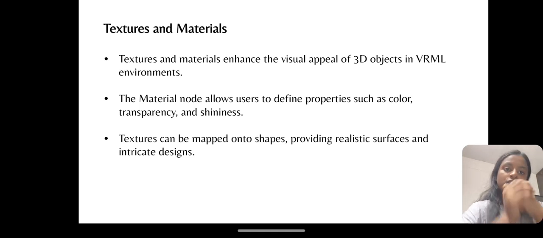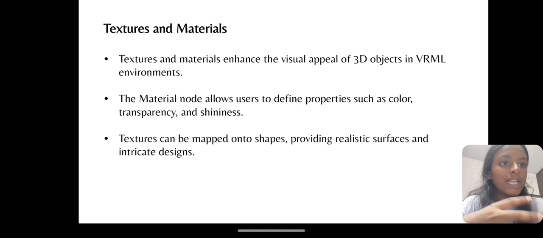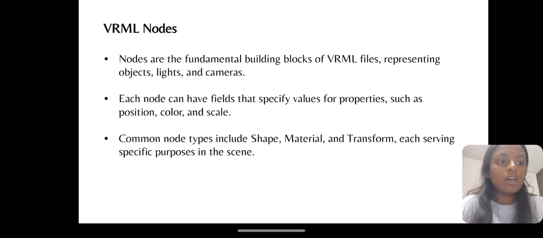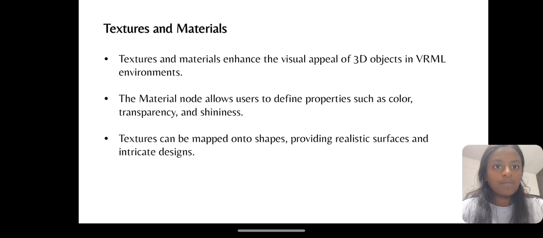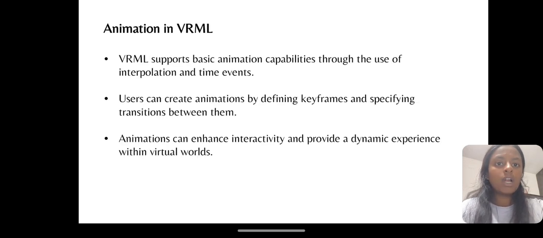Textures and materials. Textures and materials enhance the visual appeal of 3D objects in Virtual Reality Modeling Language environments. The material node allows users to define properties such as color and transparency, as we have previously discussed about color and position. Each node can have specific values for properties such as position, color, and scale. Nodes can also be shape, material, and transform, each serving specific purposes in each scene.